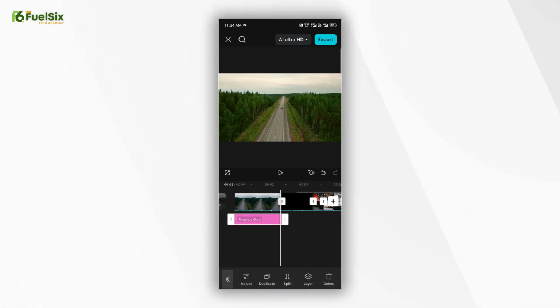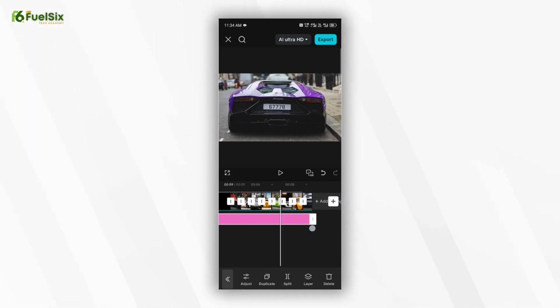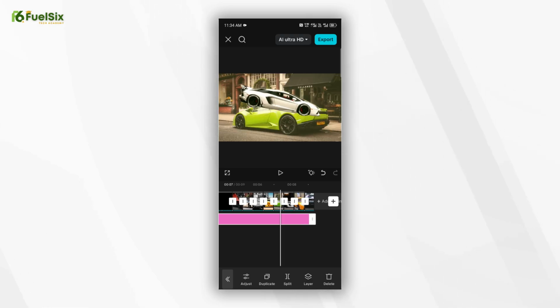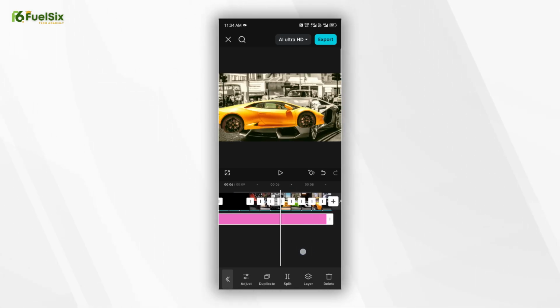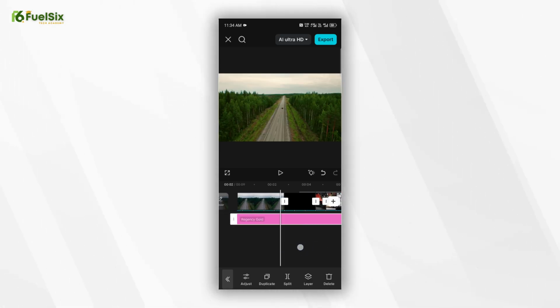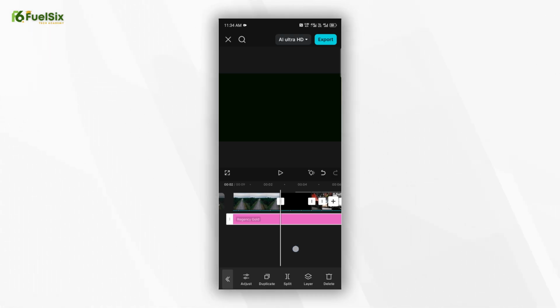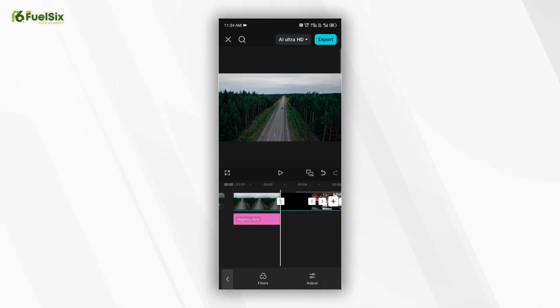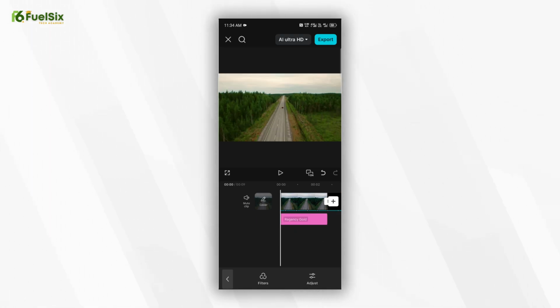I can extend this if I want, but I don't want it. I don't like how it looks in this section of the edit. Okay, so I'm just going to cut it here and make it end here. I'll split and delete this other part. All right, so let me play this. Go back and play this.